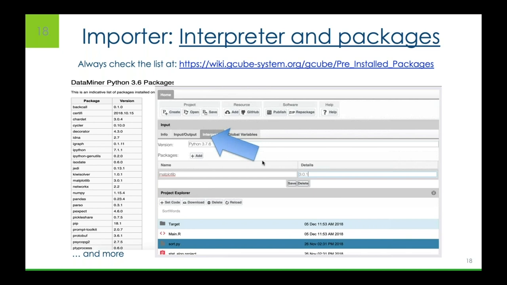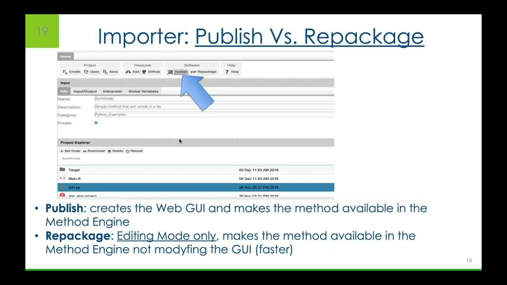And then there is the interpreter part. I will say which version of Python this program uses. Please always check the list at the link above for the pre-installed packages, because, for instance, there may be a package or dependency jar for your program that we do not support. In this case, you can open a support request and we will make it available in the system. But always check first if it's already available.